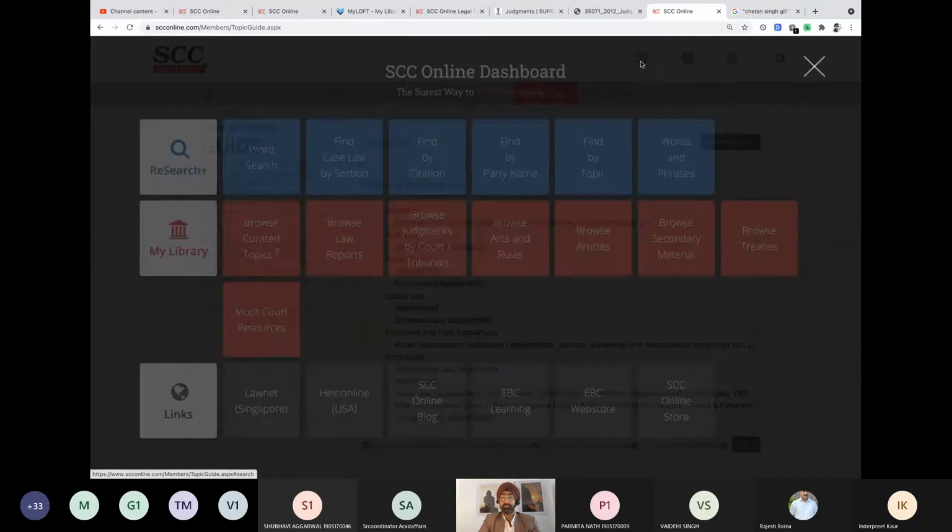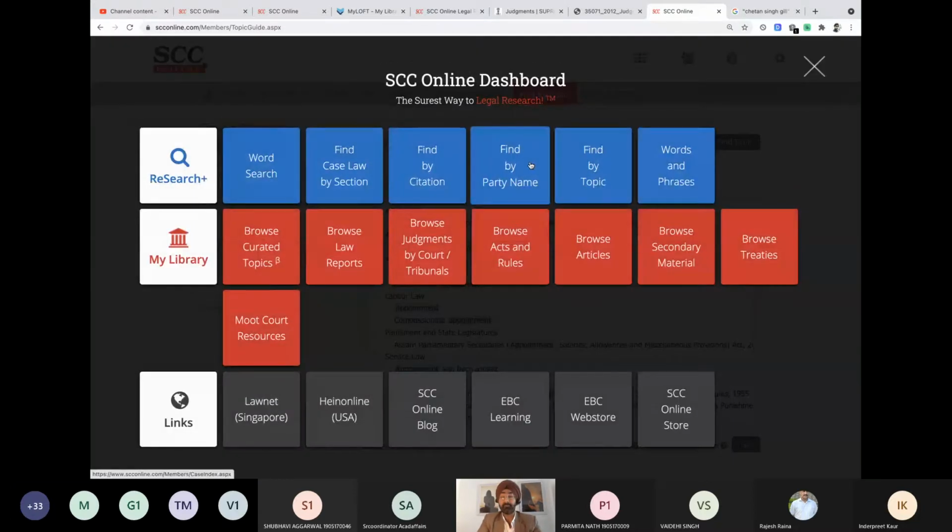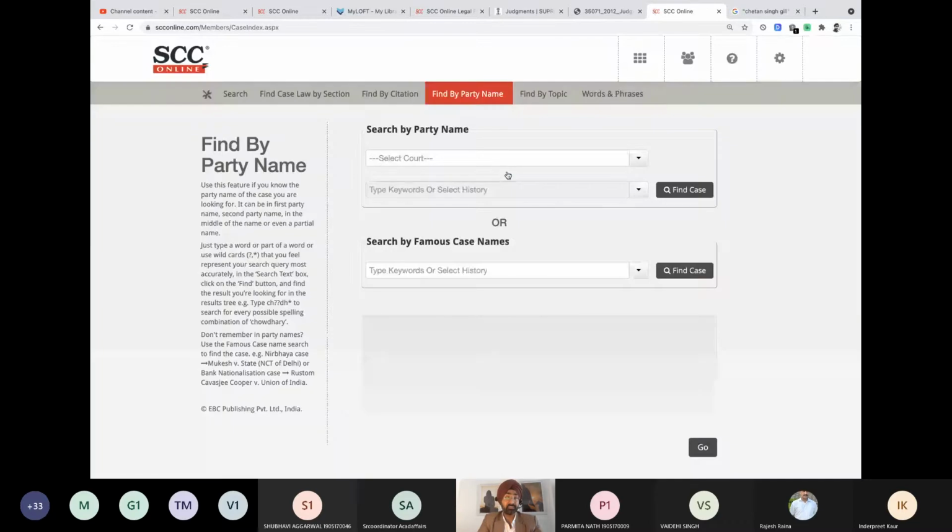Let's go back to dashboards. Let's move to the next one, that is find by party name. Now this is very interesting. Why is it interesting? Because you can find a judgment with the party name. Not only that, it also lets you find a judgment even if you don't have the party name. So let's go with the first, old school method of it.